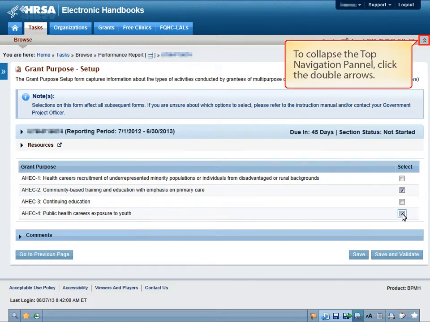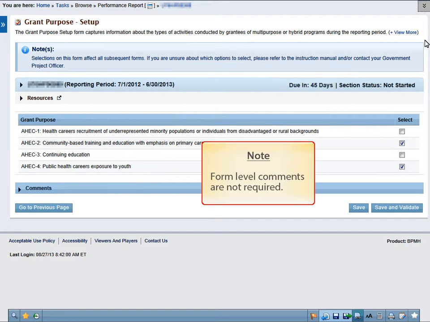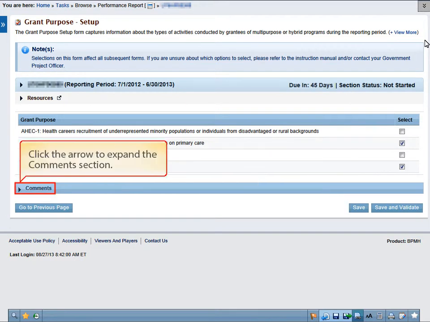To collapse the top navigation panel, click the double arrows. Now we have room to add comments to this page, if desired. Note: form-level comments are not required. Click the arrow to expand the comment section.